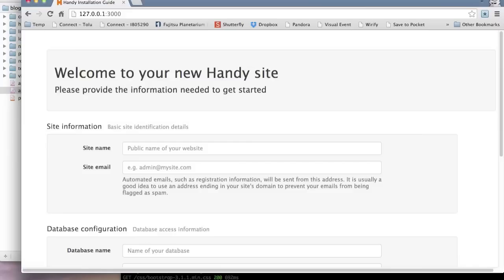It provides you with this installation screen, and here is where you can set a couple bits of information about your site. So the site name, let's just call it My First Blog. The site email, this is the email that any kind of site email messages will be sent from. So if someone registers on your site and they're getting a confirmation email or a request to confirm their email address, this is where it will come from. So at handyjs.org.